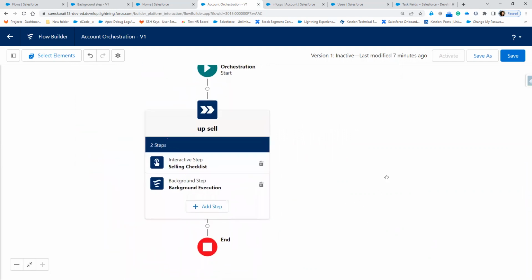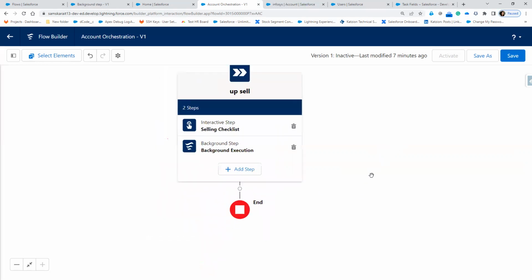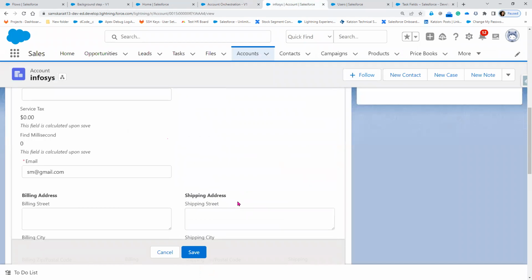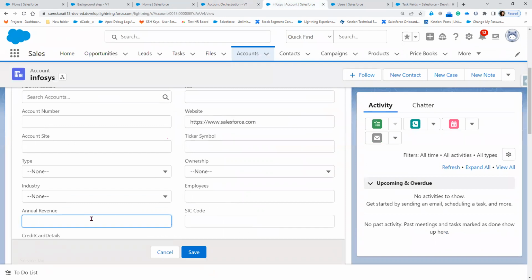Now this is the first one. Record orchestration, stage, step one, step two. Now further, if you want to create more, let's click on the save button. Further, assume that you wanted to create more. Now here, what I'll do is, in the account, we have a field called annual revenue. Let's take annual revenue. Whenever the annual revenue is greater than 10,000, I wanted to execute one stage. When it is less than 10,000, I wanted to execute another stage.